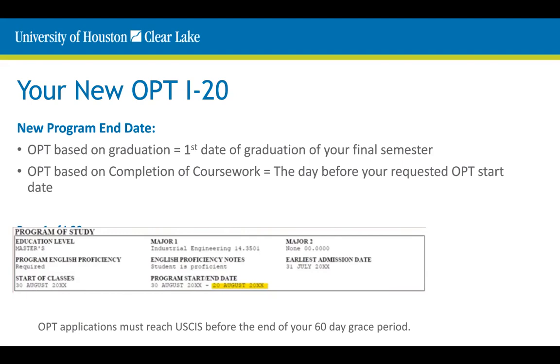Step 2. You will receive your OPT I-20 from us within 7 to 10 business days, so be sure to allow for processing time. Step 3. You will submit your application to USCIS. There are 2 ways to do it. You can mail it via postal mail, or you can submit it online. We highly recommend submitting your application online, but it is up to you.